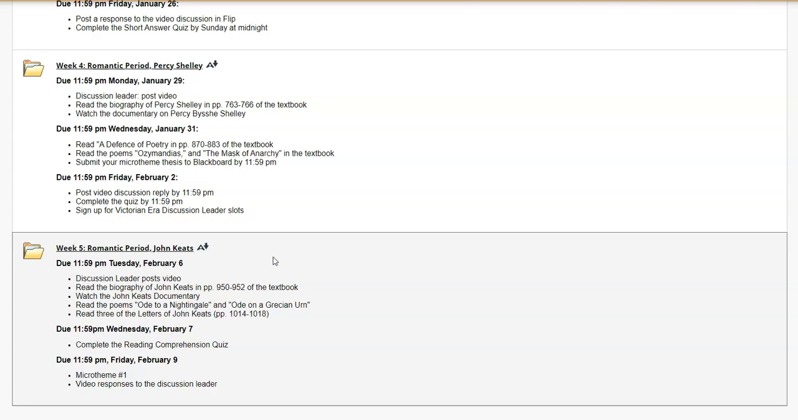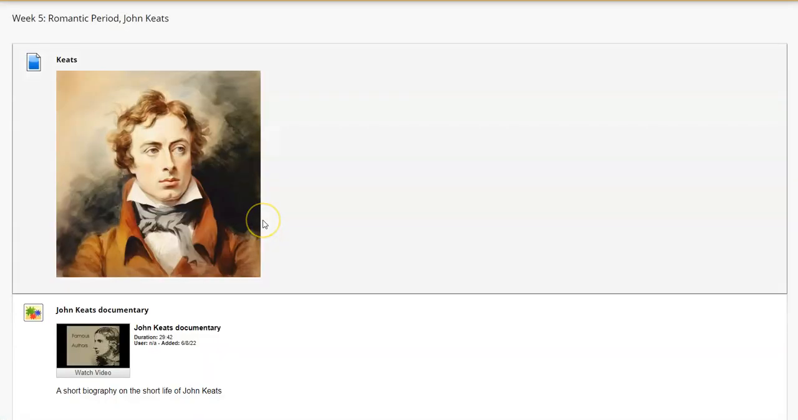So your first micro theme is going to be due Friday at 11:59, and we'll go in the folder in a second and take a look at where to submit that. And then, of course, your video responses to the discussion leader will be also due on Friday so that you can have a weekend off from doing a bunch of homework. So let's click back into the folder.